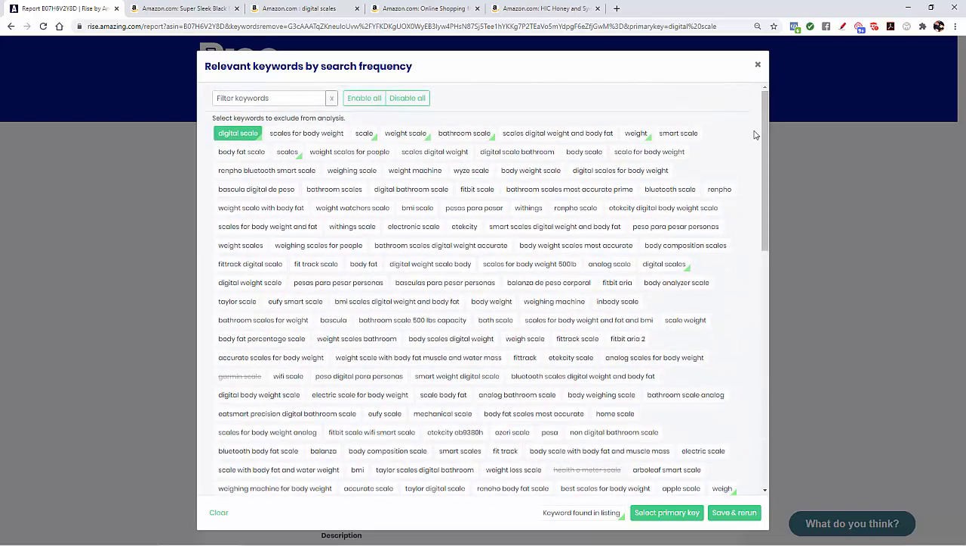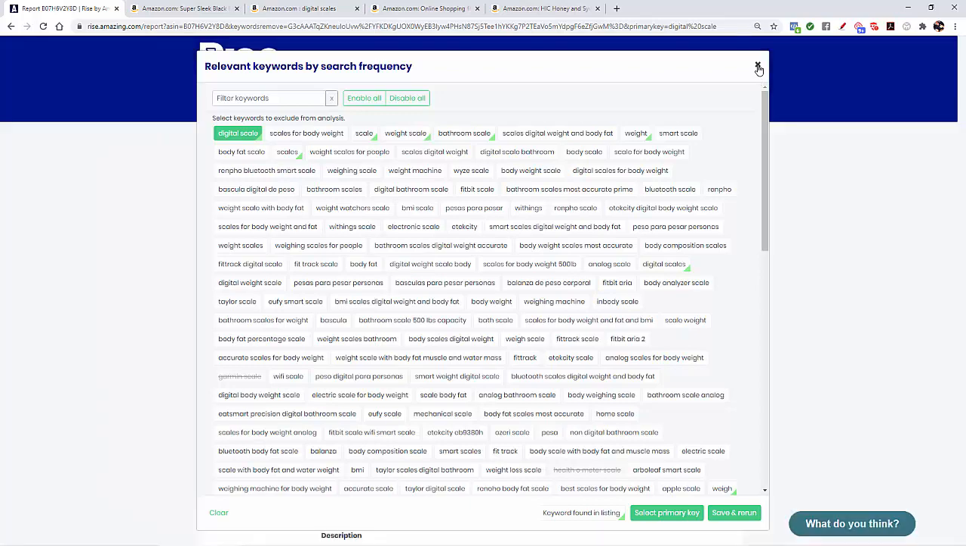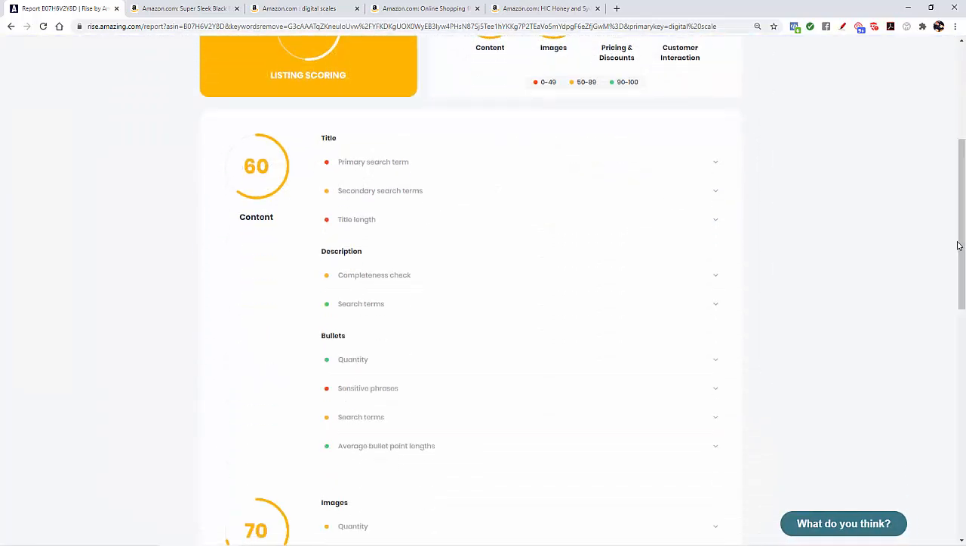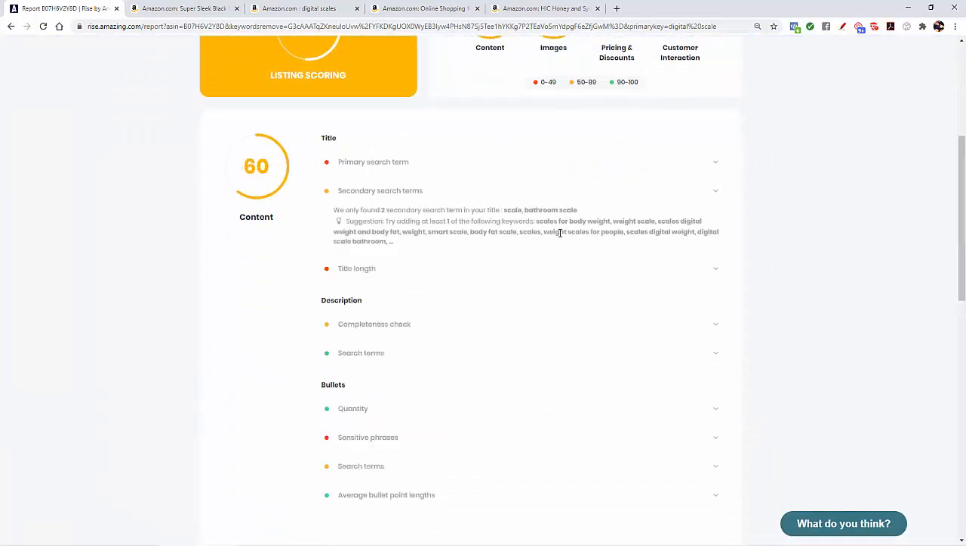Now, you'll never be able to include all of them in your listing, but you want to include as many as possible. And Rise is going to give you specific advice on that. So under secondary search terms, it tells you that we only found these other 2 search terms in your listing, scale and bathroom scale. And it suggests try adding at least one more of the following search terms here. Scales for body weight, weight scale, scales digital, weight and body fat, weight, smart scale, all great different suggestions right here.